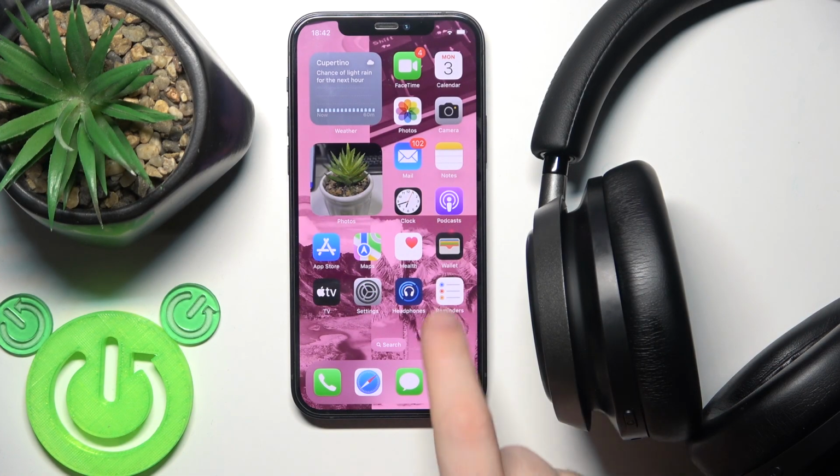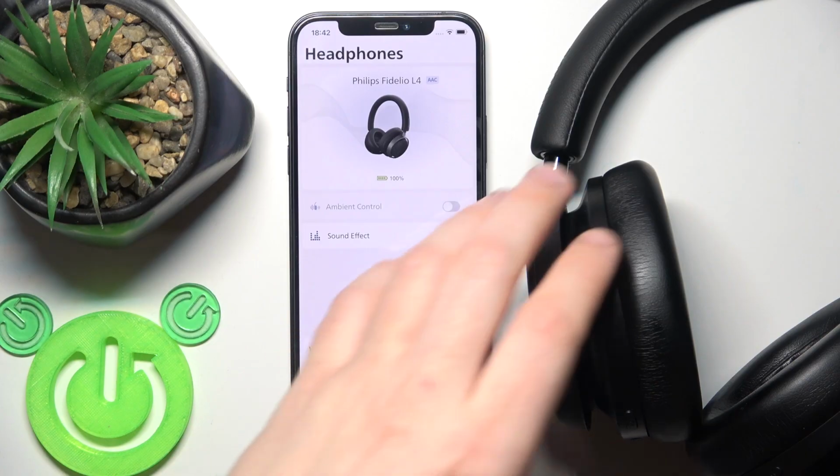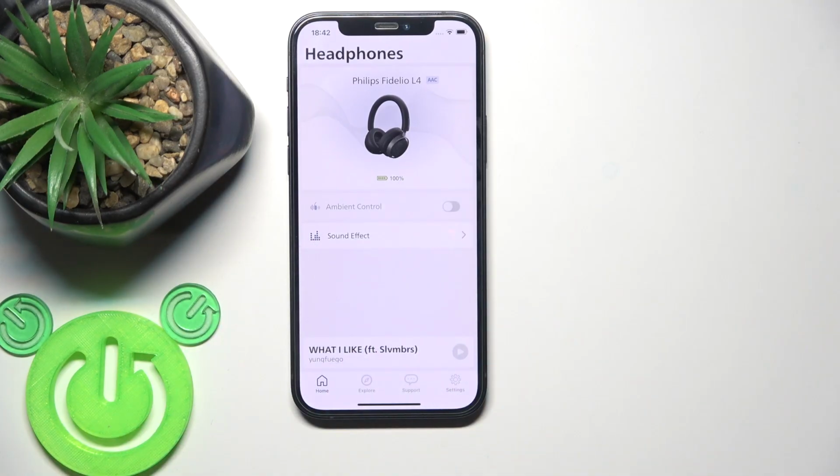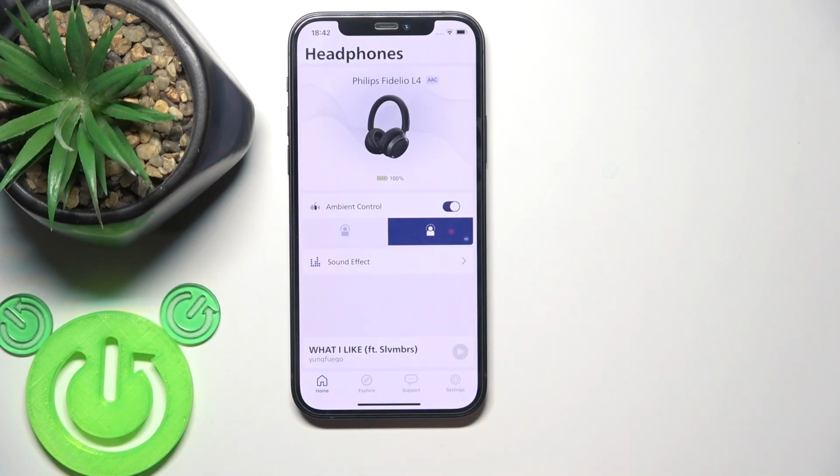And let's get started with open the application. Now right here we have ambient control, so firstly we should enable it, so put your headphones on your head. And now let's go to the awareness mode.